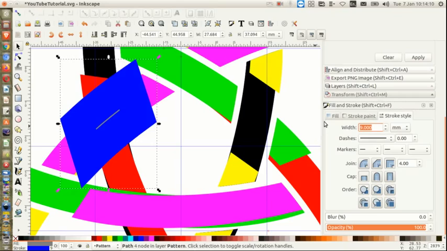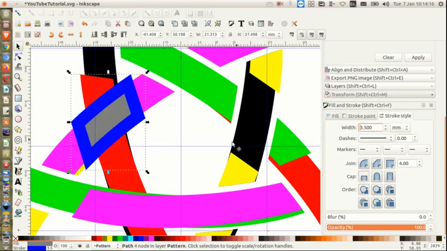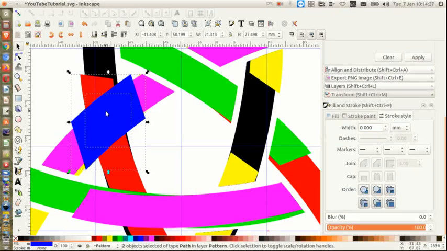Control V to paste 3.5 into there. Now we have a 3.5 stroke. Change the stroke to path. Control Alt C. Break the path apart. Control Shift K and unify. Control Shift plus.